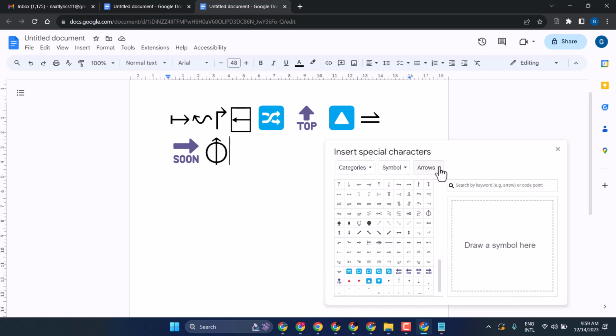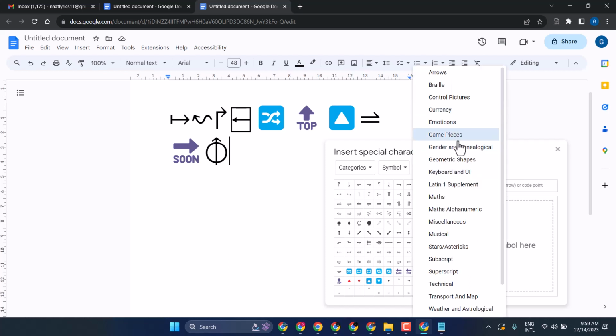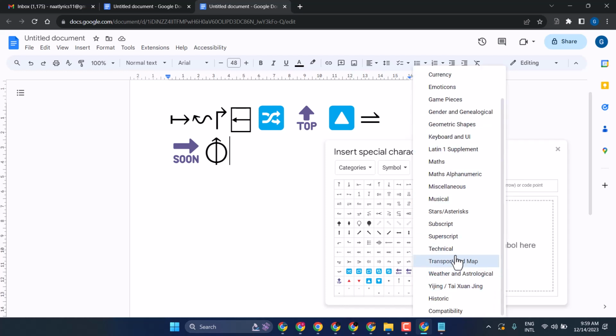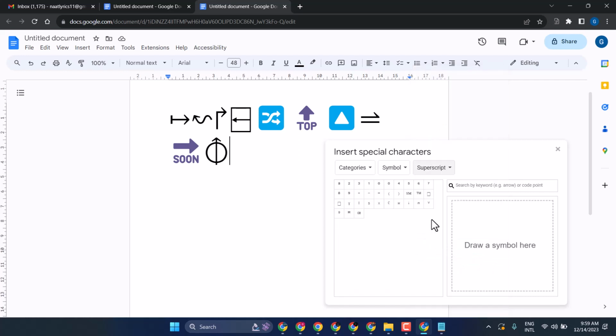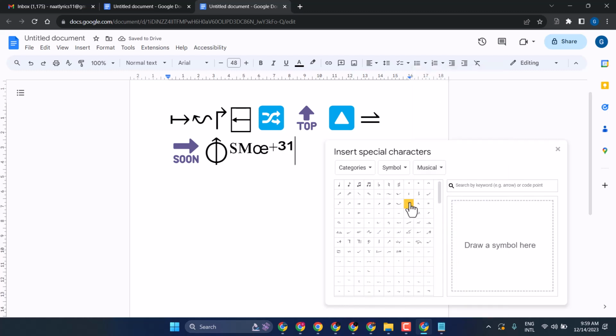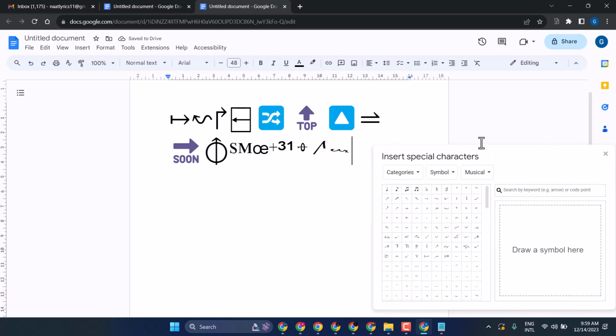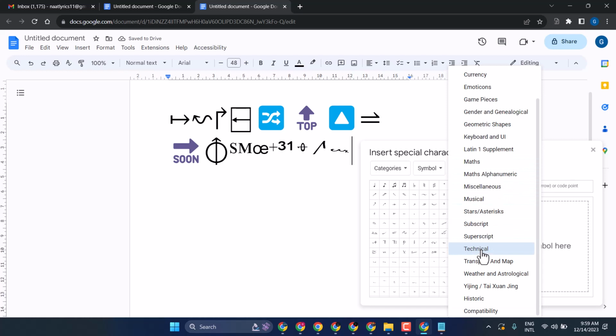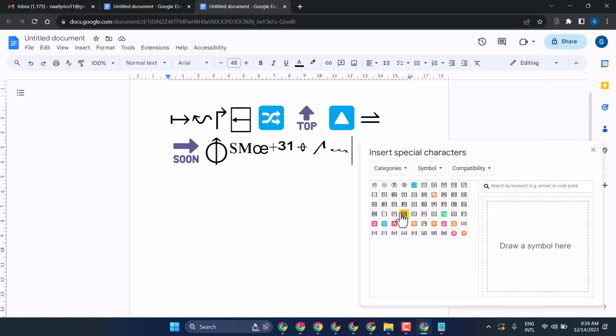Also you can select arrow. So there are some more options. So guys, you can see there is the list of options to insert different type of symbol, arrows.